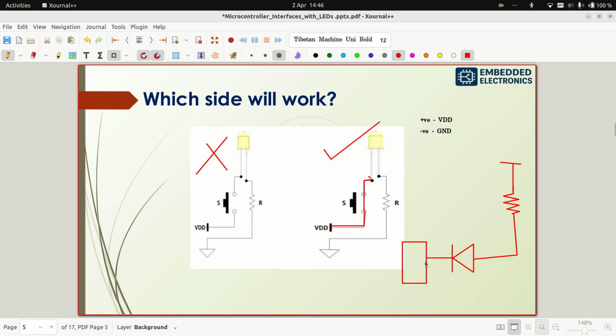So this is port B. Assume this is port B or port D. Before that, sorry, this arrow is not proper. Okay, yeah, so I'm writing here.